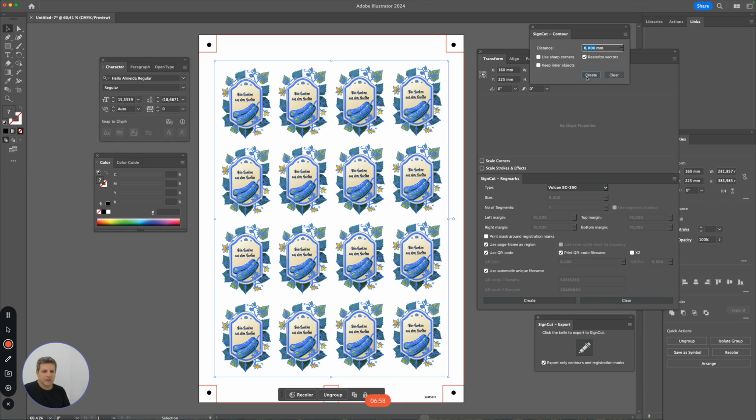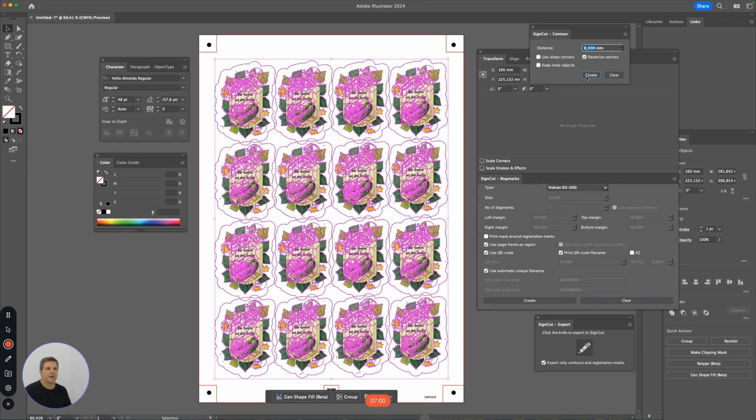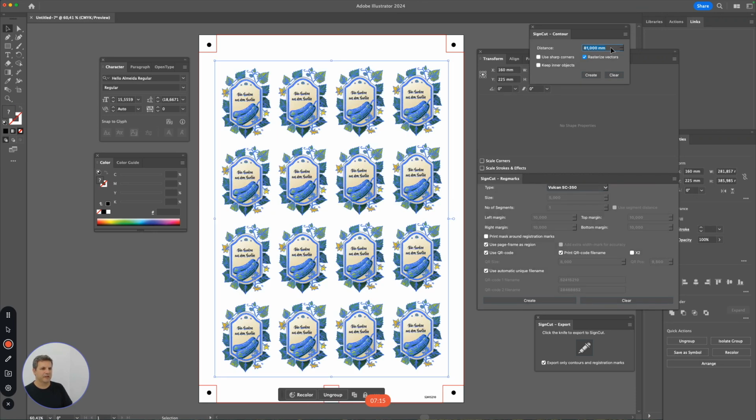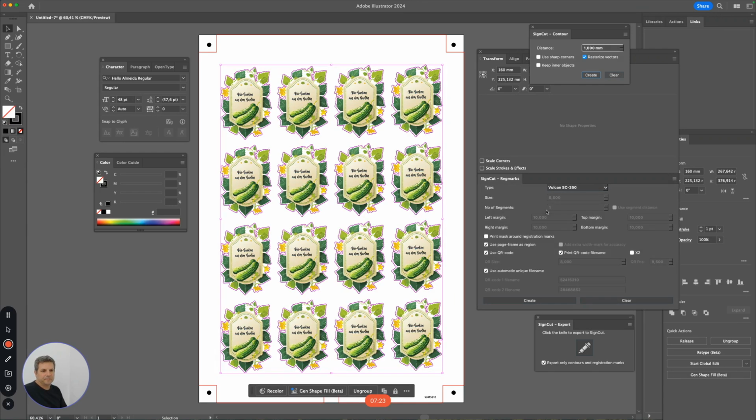So we just click Create. As we can see, it didn't really work well because that's not what we wanted. We selected 4 millimeters, which is a little bit too much. So we just click Clear in order to get rid of that and go down to a much lower value, and then again Create. And now we can see that the labels are created much better.